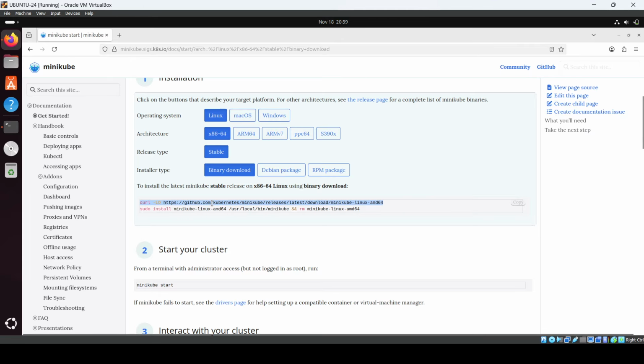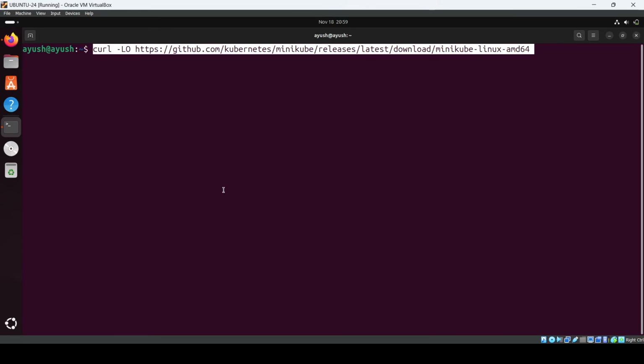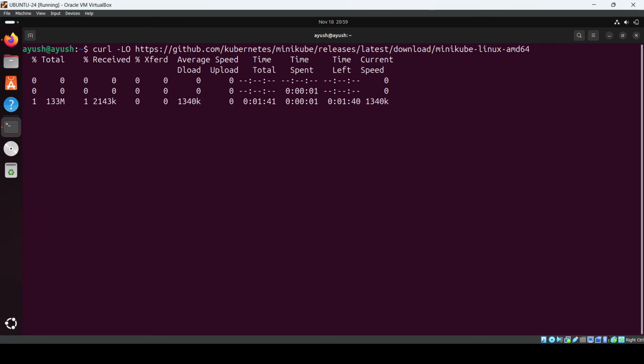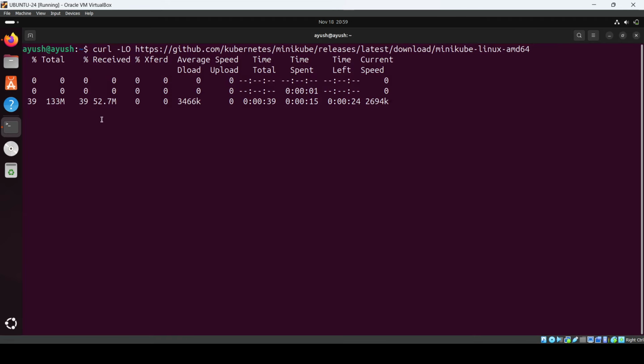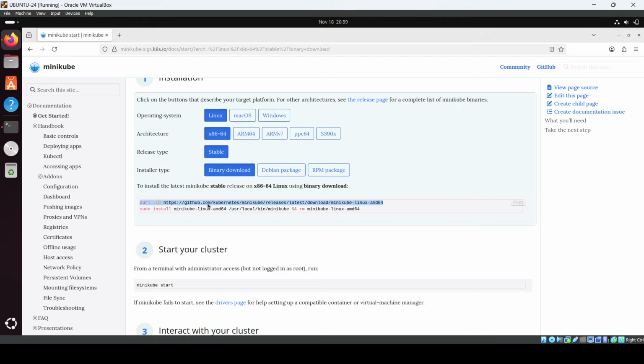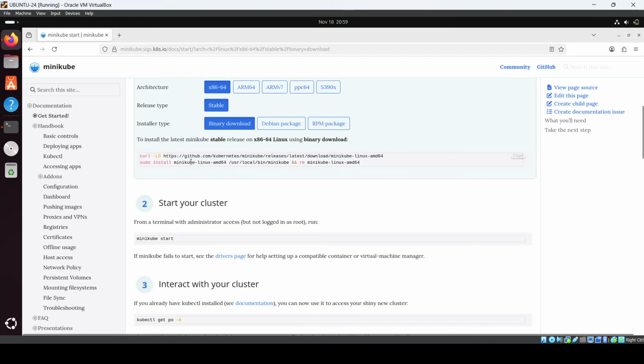Now we are going to use this command and run it. I guess it will not install, it will download the binary. We'll just wait for it. The total size is 133 MB, so we have completed 50. Next we have to run this command, sudo install, on the file that I guess was downloaded. This command will download using curl.